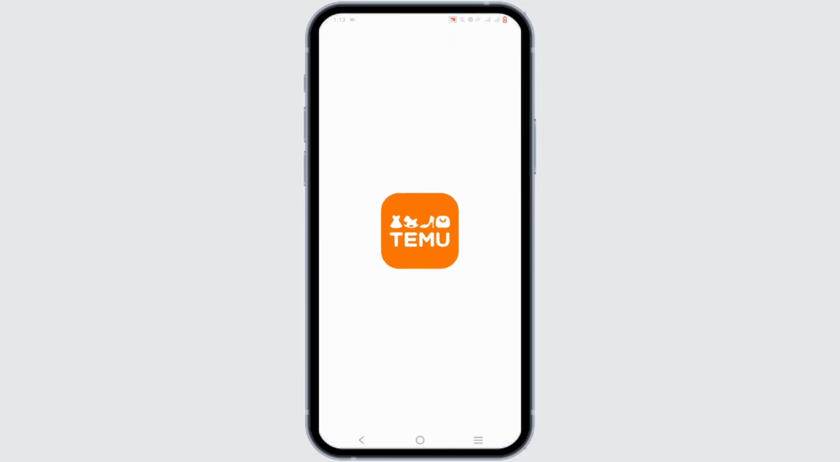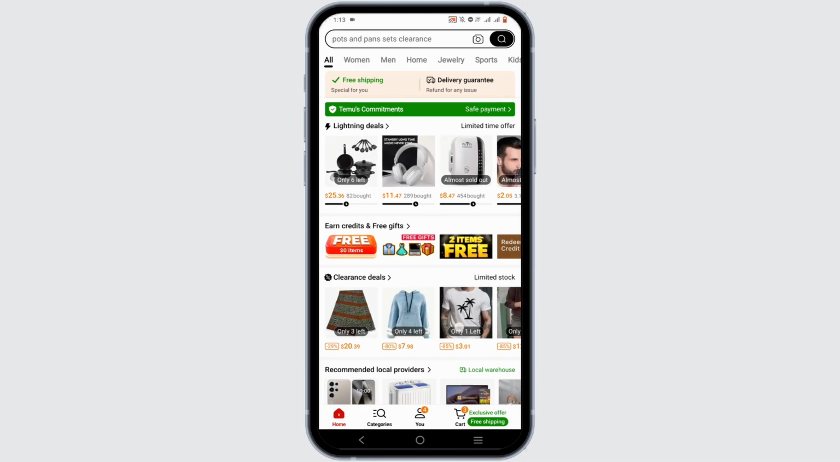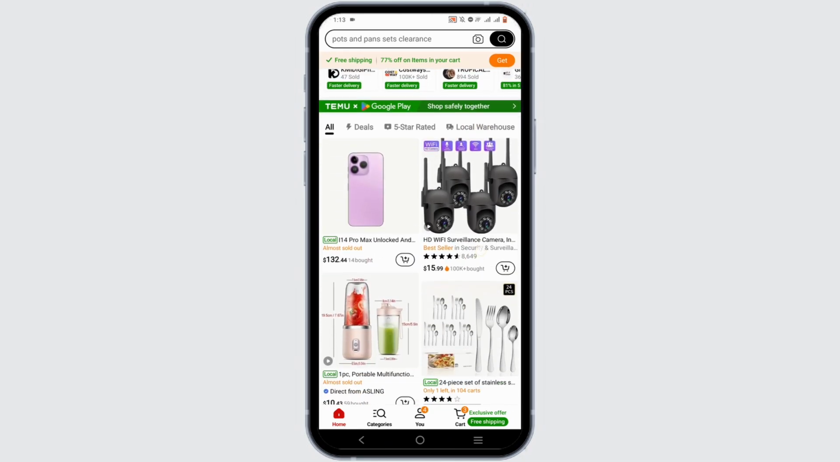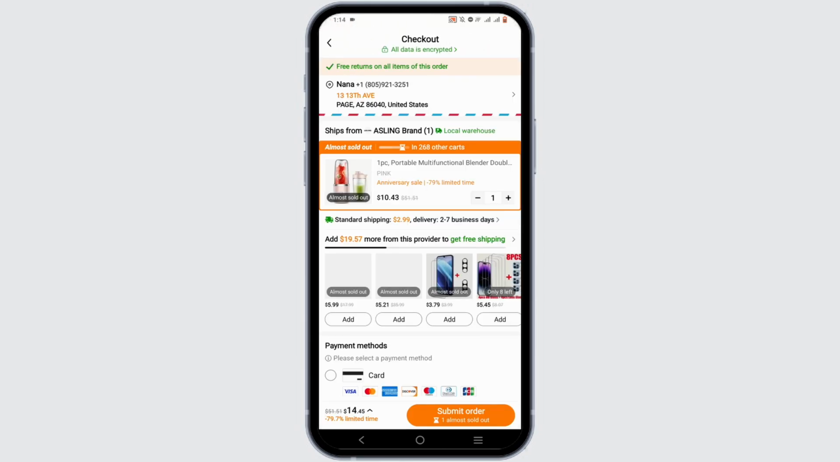For this, check out your Temu application on your mobile device. Over here, to enter your referral code, first and foremost you will have to select a product. Now over here, go ahead and click on the Buy Now option.